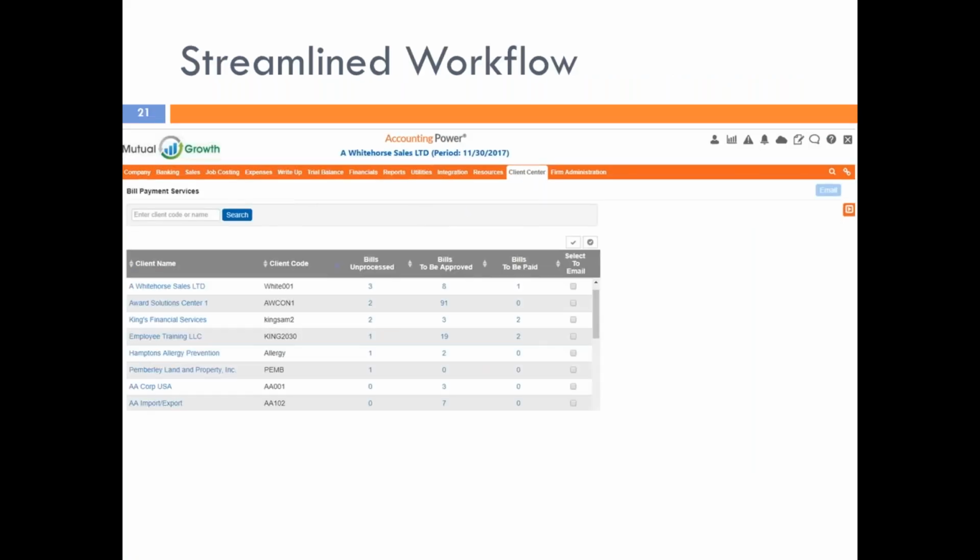The streamlined workflow. Now, I'm not going to go into all the things, but this is an example of our bill payment services screen. You can come here, you can see which clients have bills that are unprocessed. That means the client has entered a bill for you to process for them. The way they do it is they take a picture of an invoice with their smartphone and they just upload it into the system and it's ready for the accountant to do it.